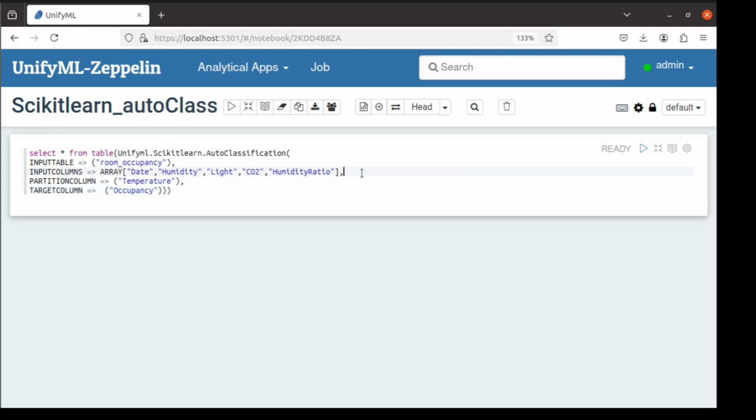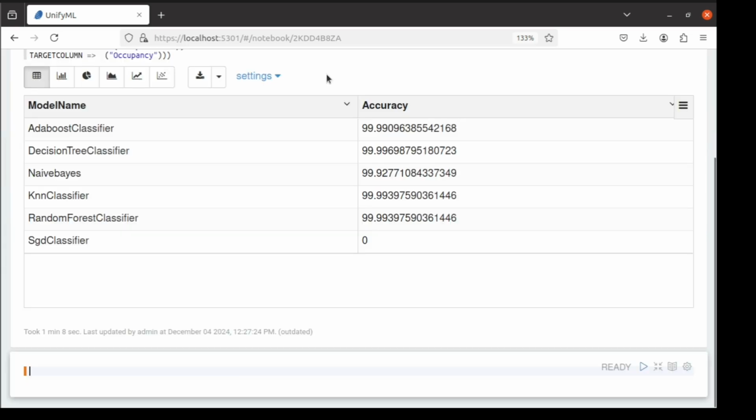Run the query, and it will execute on the UnifyML server. The output will show all classification algorithms and their accuracy. Based on this accuracy, you can select the best model for predictions.